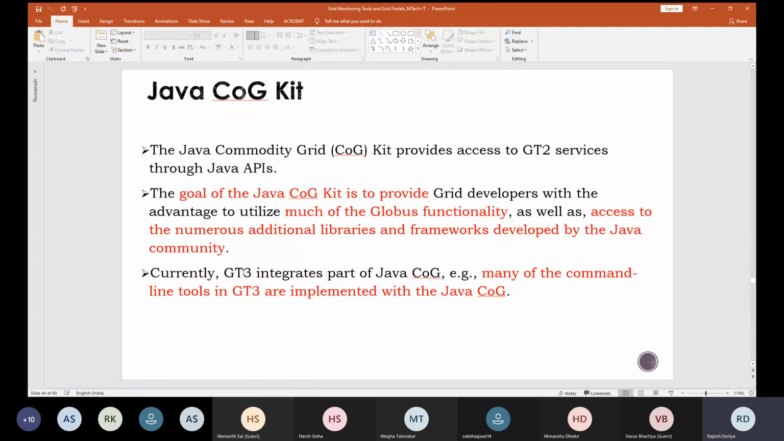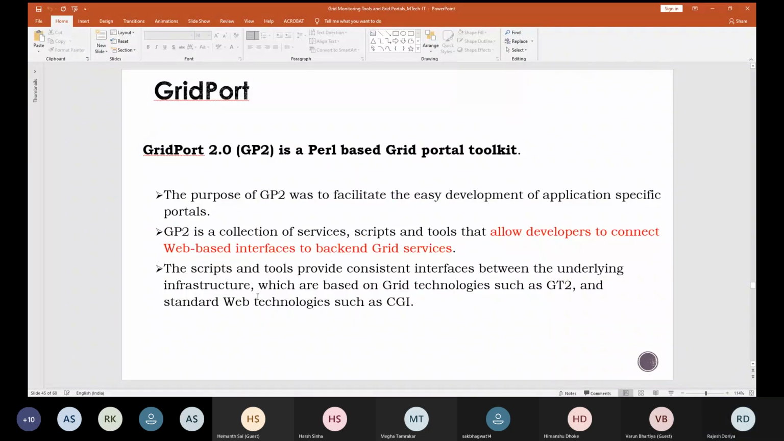And if we talk about the next version of GT, then it does integrate a part of Java COG. Okay. So some inbuilt command line tools which are there in COG have already been integrated in GT3. Okay. So this is all about Java commodity grid. Apart from that, there is one more thing called GridPort, which is a Perl-based grid portal toolkit. Okay, another toolkit, and again the purpose is to facilitate the access.